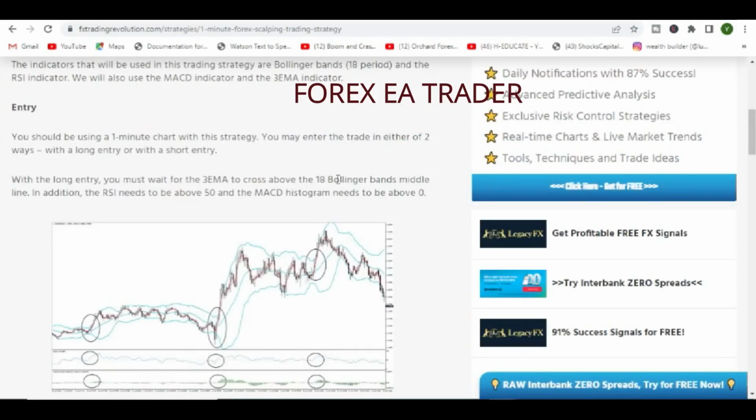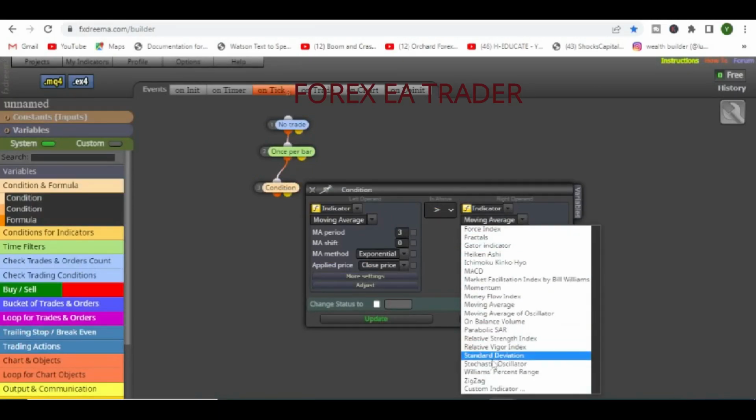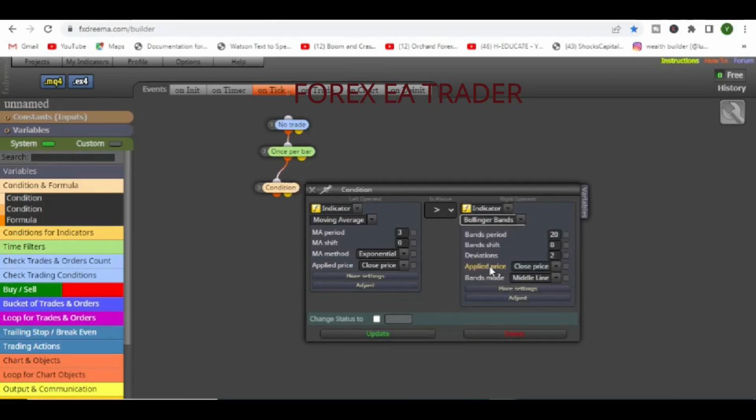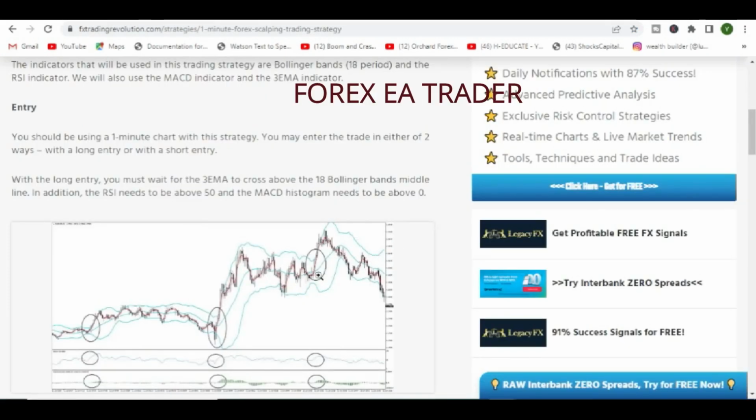The Bollinger Band value is 18, so we're coming here and we're just going to look for Bollinger Bands. There is our Bollinger Bands, and we're going to make it 18. We are using the middle line already by default, so we are not going to change anything there, and we're just going to update. So we actually have programmed this condition.